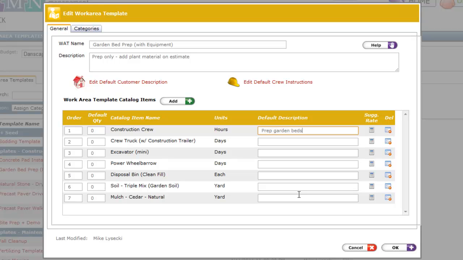For instance, construction labor is a pretty general term when my crews are looking at a job planner. They may or may not know exactly what I'm talking about. So I can add a note, like garden bed installation and prep, so that they know any hours beside this line item is going to be specifically for the garden bed prep. This is all coming together well. You now have a list of all the work you need to think about when you're estimating garden bed prep.